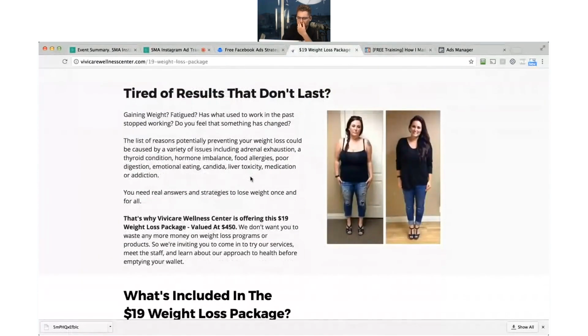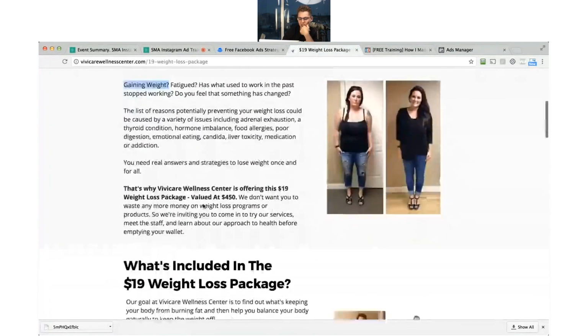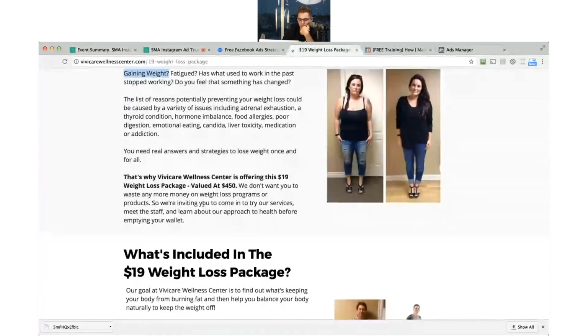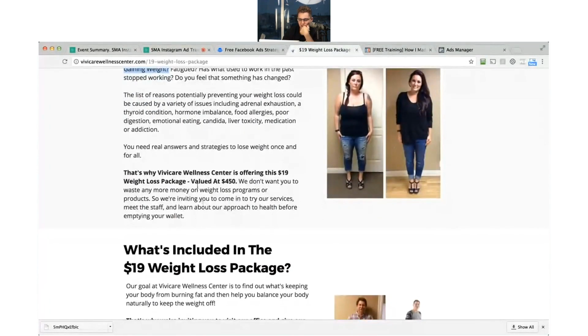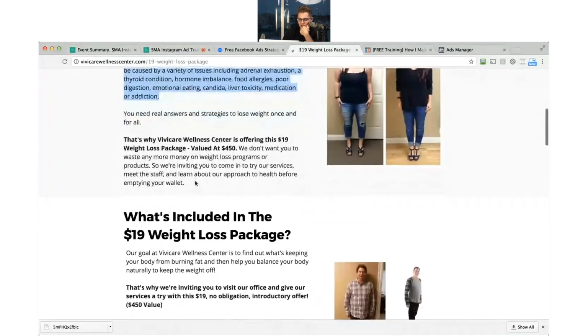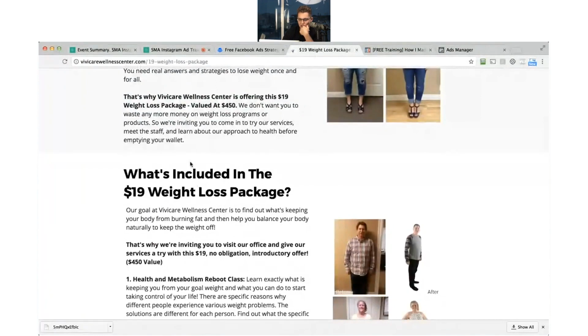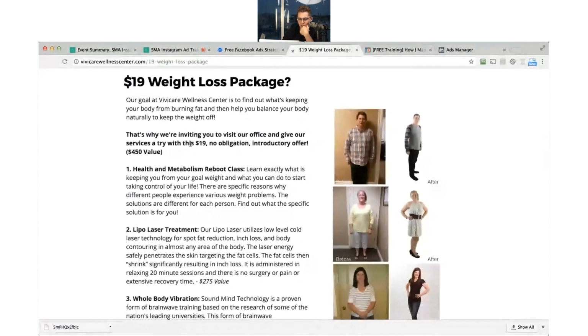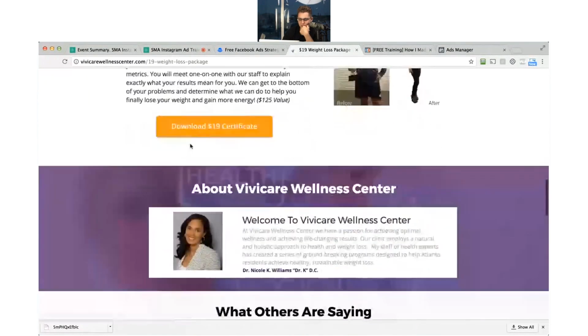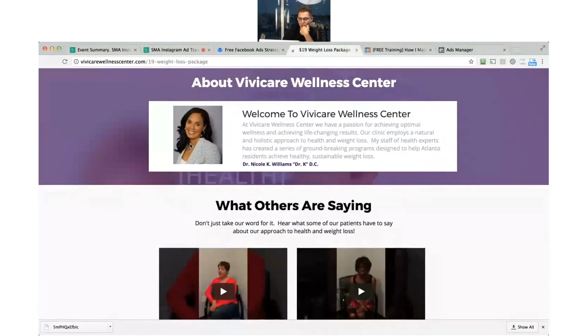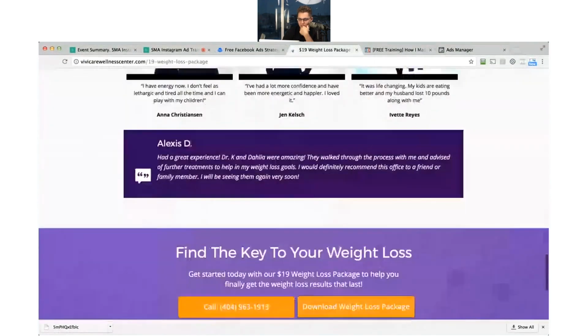See, "tired of results that don't last, gaining weight, fatigued." No, you can't say that. You can't call somebody out by their physical attributes. You can't say, "Are you gaining weight?" You can't say that. This is bordering on diagnosing a disease. Okay, so yeah, this whole thing's non-compliant. This whole thing's a compliance nightmare, honestly.